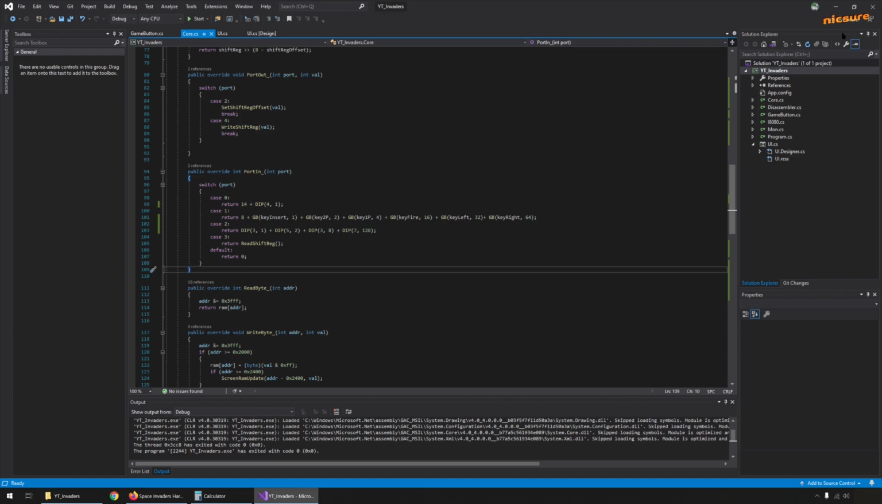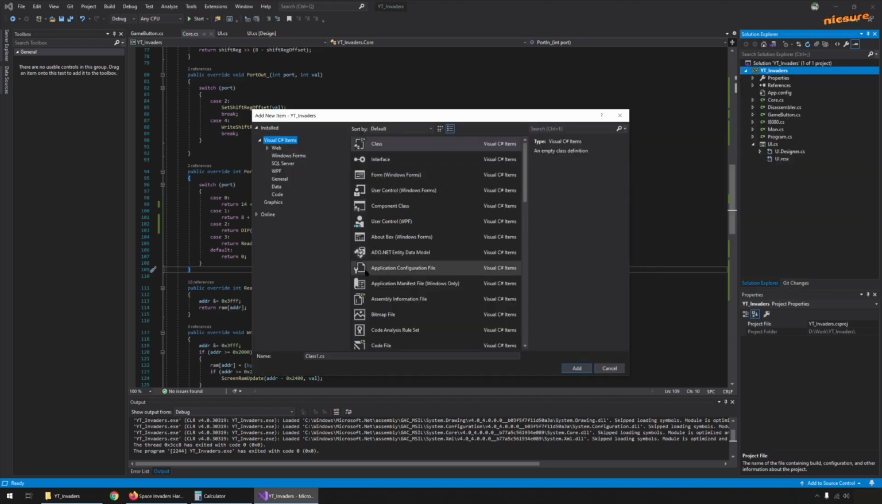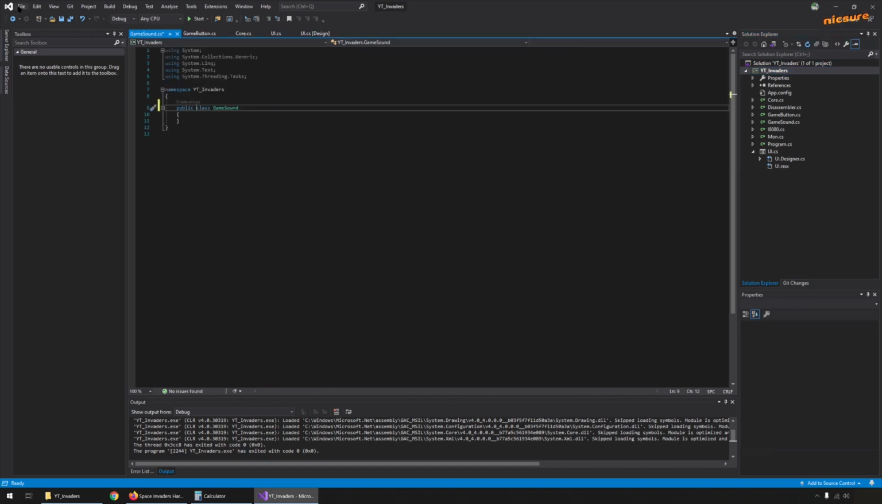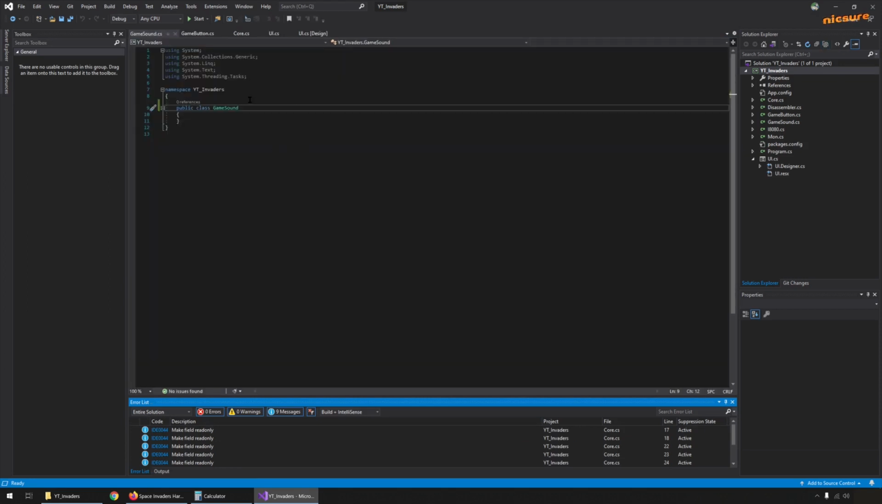So I'm going to create a class for sounds and then create instances of them for each sound. Let's make a new class. I'm going to call this game sound. Let's just save this. I need to include the NAudio library. Okay, so NAudio is now installed. So first of all, I'm going to create a game sound and use the standard way of playing a WAV file and try and show you what the problem is with this click.